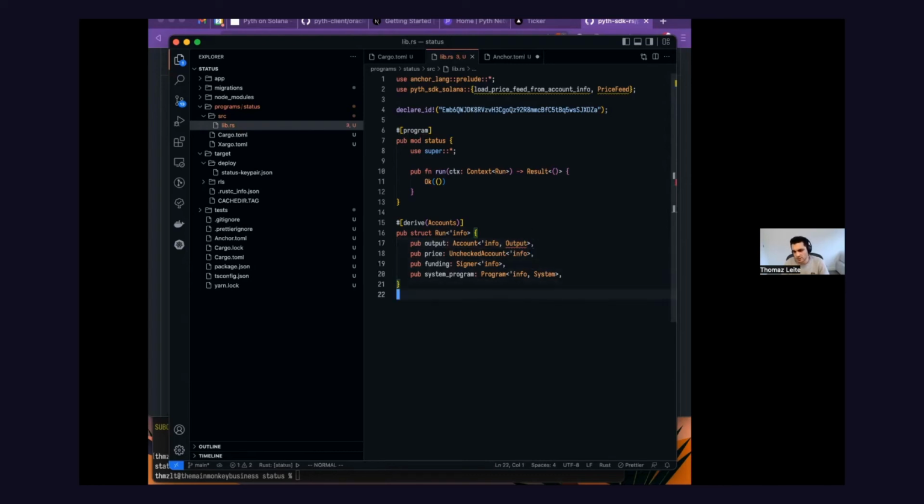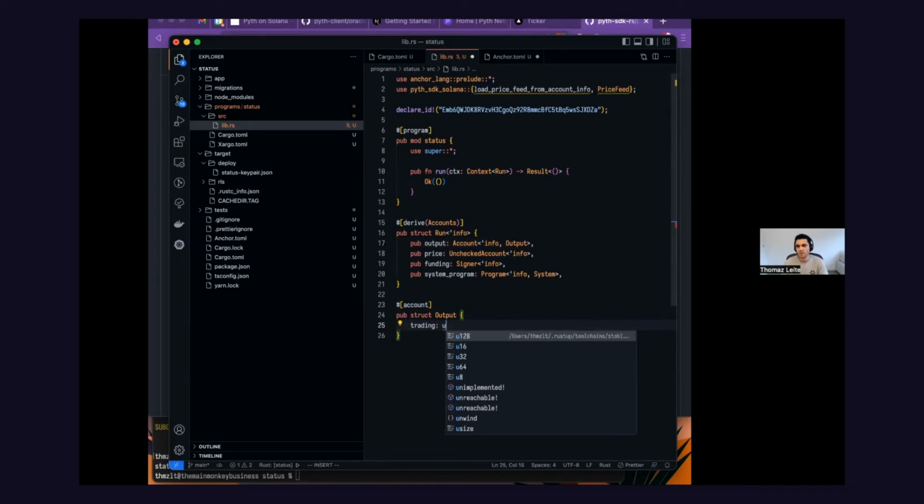Now I need to declare this output struct. So we'll do the account macro, pub struct Output. And here, essentially, what I want is just a Boolean flag. It's just a byte that can be 1 or 0, and its name is going to be trading. So we're going to check if the status of the price is trading. If it is, we'll write 1. If it's not, we'll write 0. And the type is just going to be a u8, so a single byte. All right, so now we have the structs that we need.